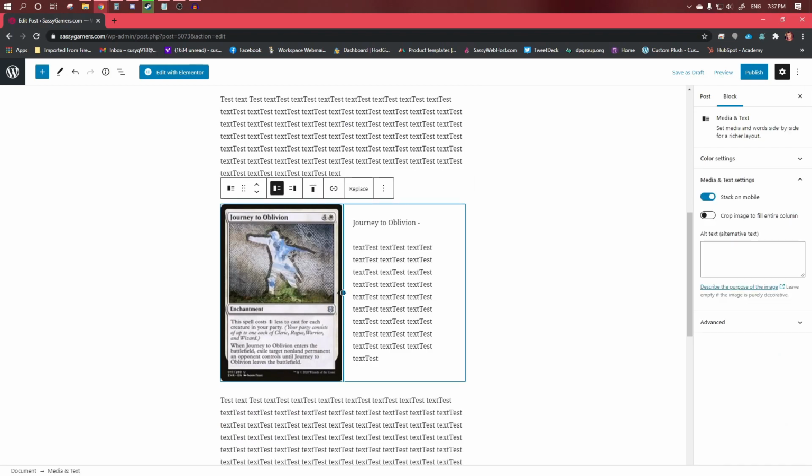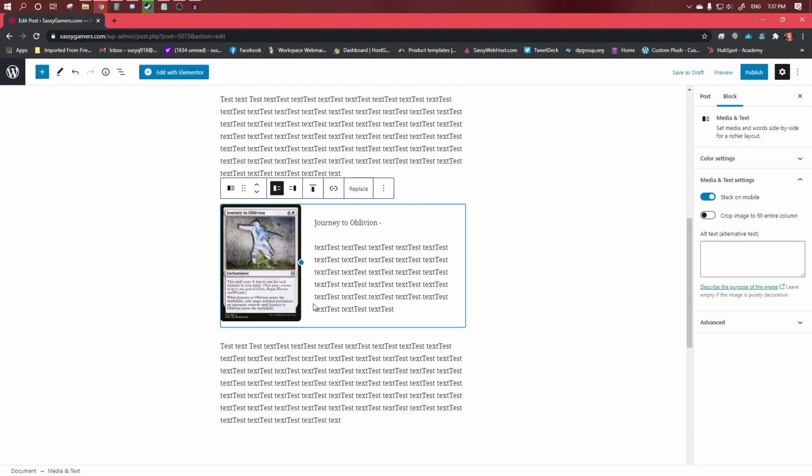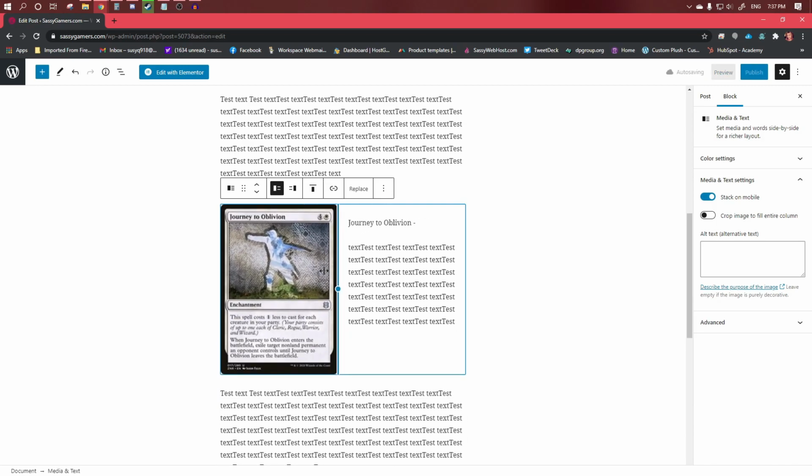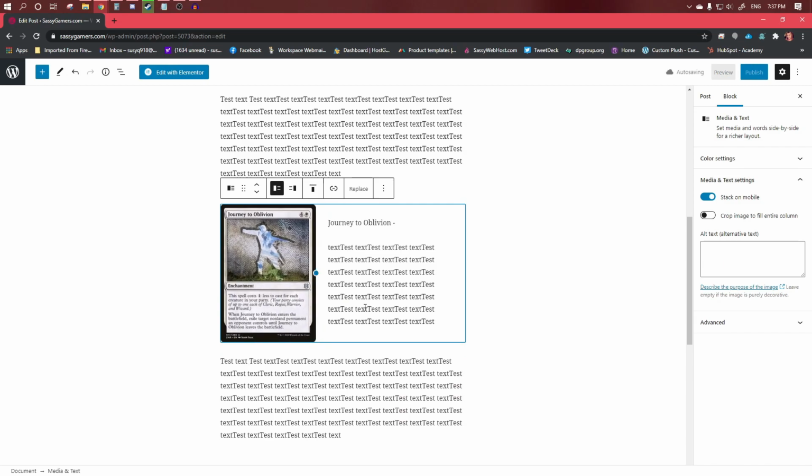Can I make it smaller? And I did that by, if you hover over the blue thing, it's going to change that. I do not know, because when I click on this image, it does not give me the image dimensions to play with.